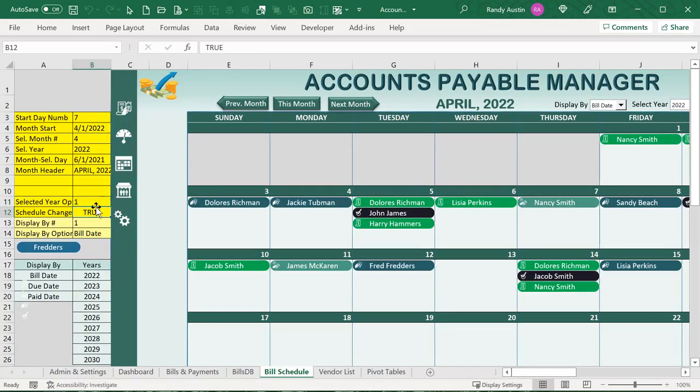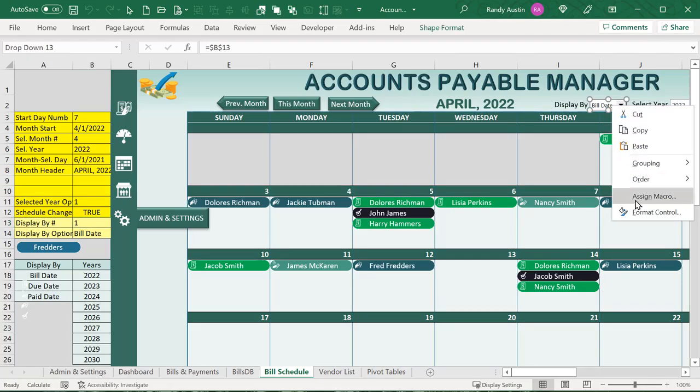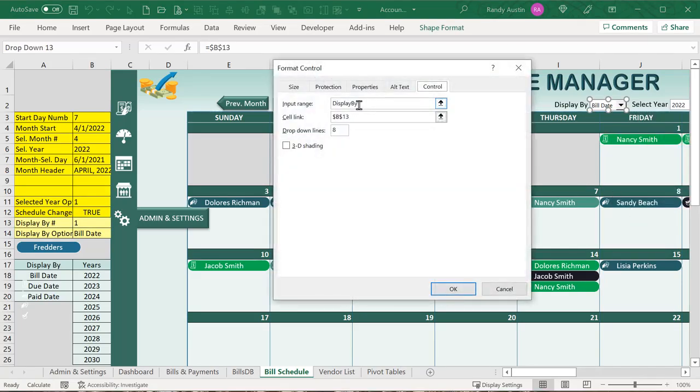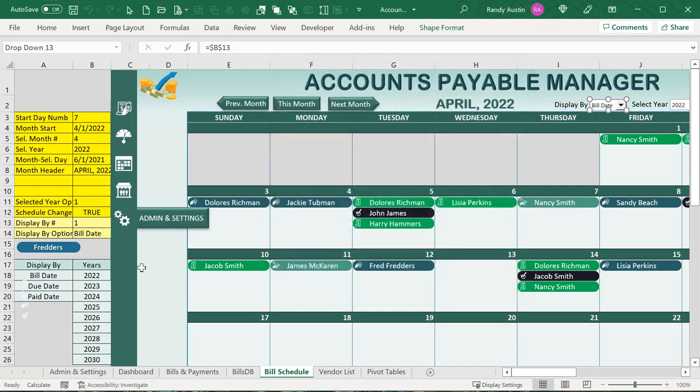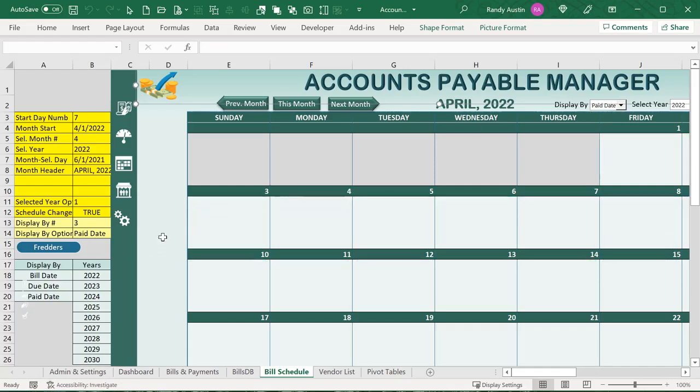So, I also want to know if the schedule has been changed. I want to display by number. Now, this is kind of important. Notice we have display by here, display by number. I want a number associated with that. If I right click here and click format control, we see that the input range for displayed by is these 3 items: bill date, due date, and paid date, all the way from A18 through A20. And we have a cell link. It's linked to B13. This is the display by number, right? I want to know whether it's 1, 2, or 3. So that way, if I change this to pay date, this is going to show 3.